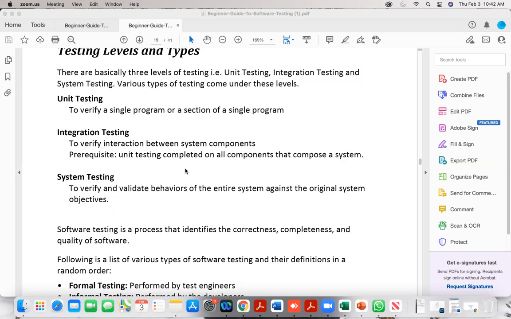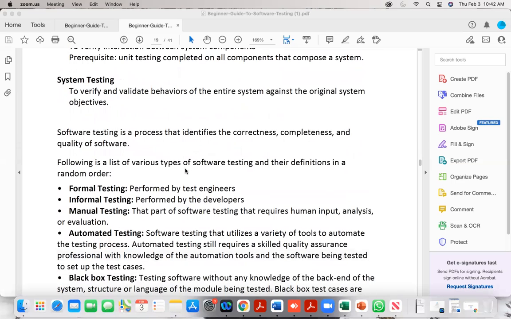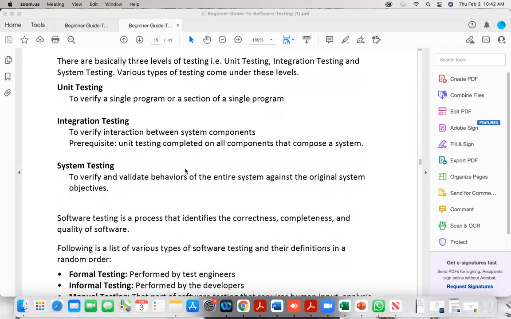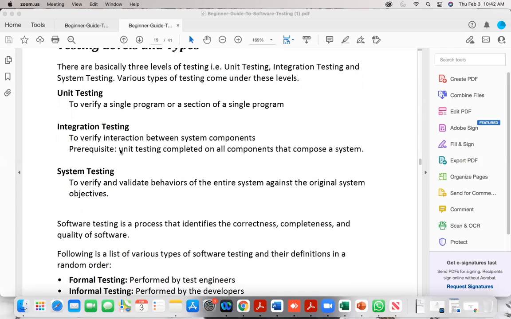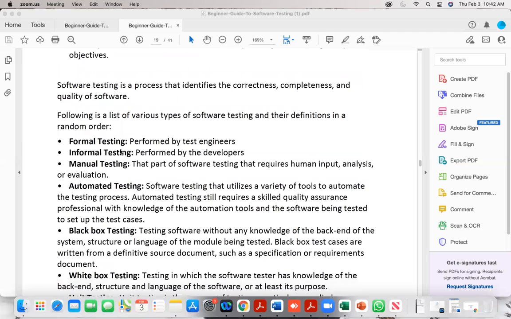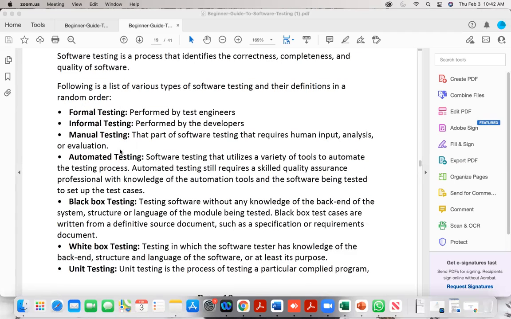So these are the major three types of software testing performed: unit, integration and system testing. After this, there are some different types of software testing. These are the levels of software testing, and now we are going to discuss some different types of software testing. Why we are discussing this is that it can be asked during interviews as simple definitions.